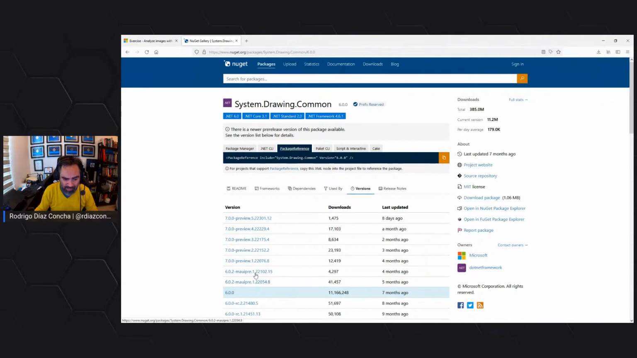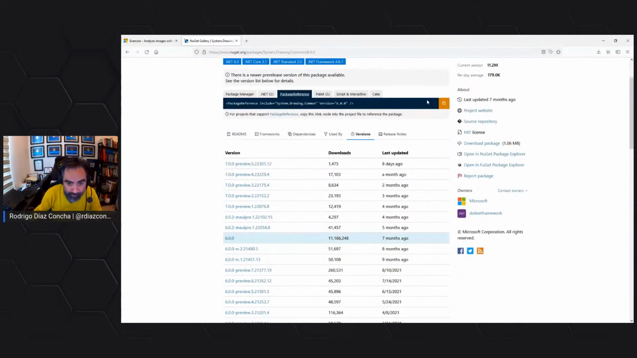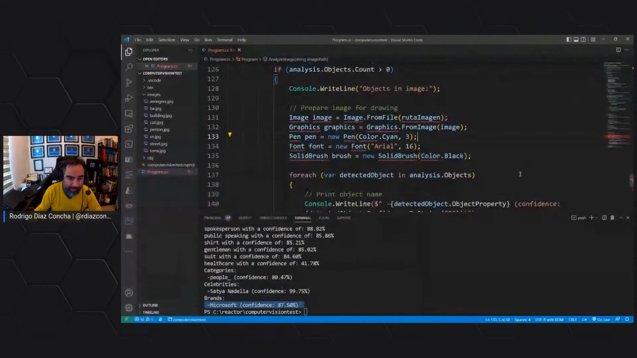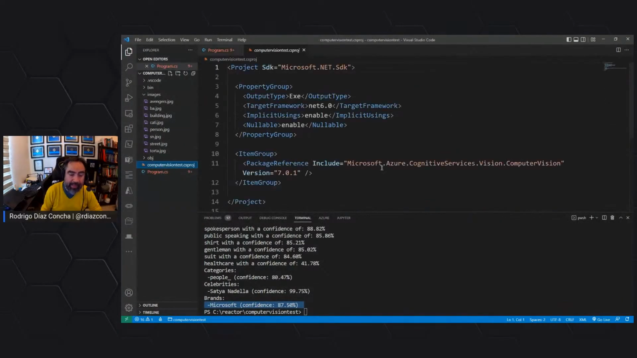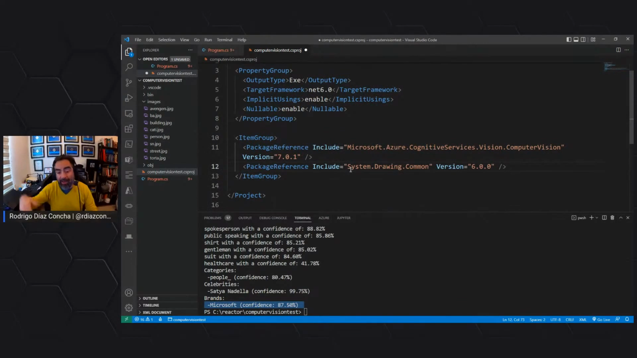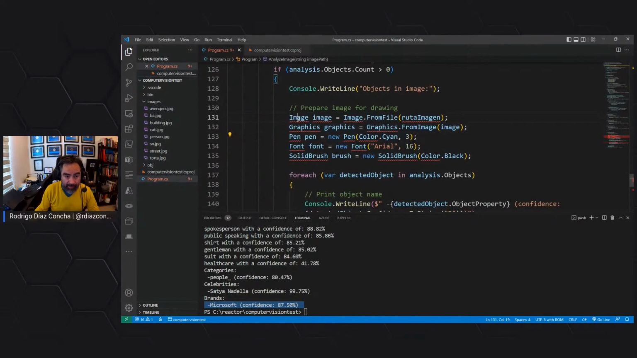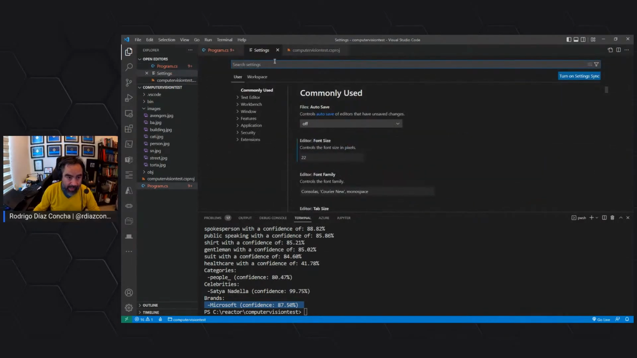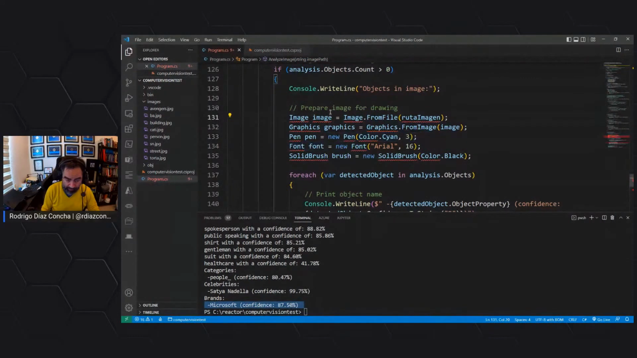I guess I can use those other two as well. However, I'm going to use 6.0.0 and I'm going to copy this package reference element and I'm going to go back here and paste it down below the package reference that I added at the beginning of this video. So, okay, I'm referencing system.drawing.common, and if I go back here, you can see that this is still not working.